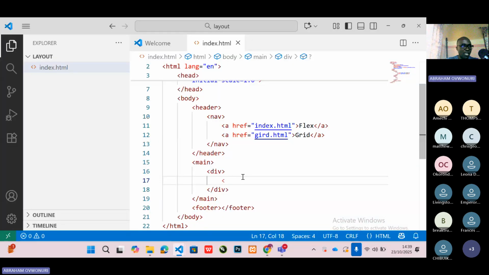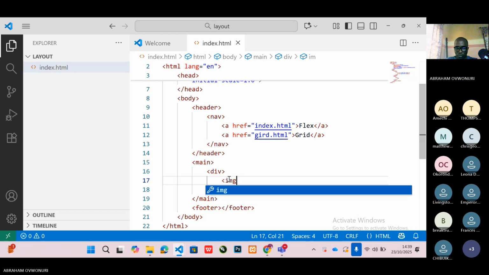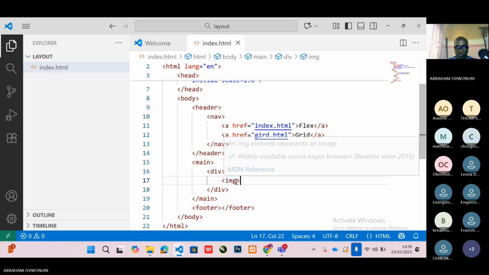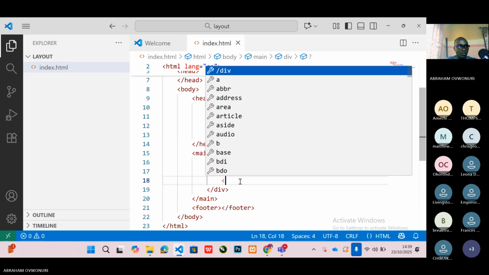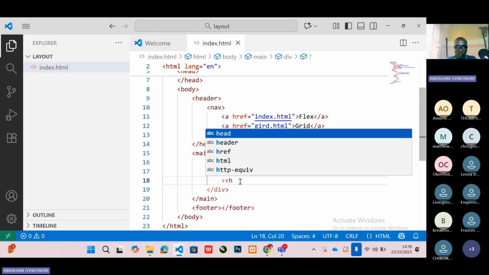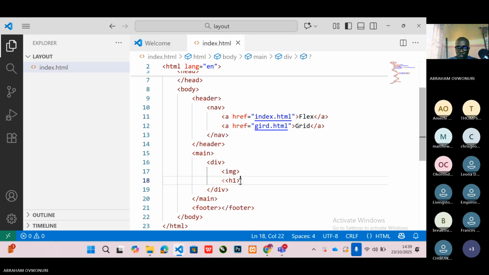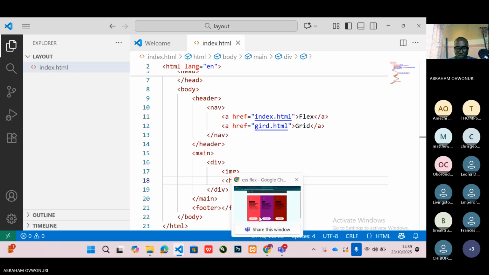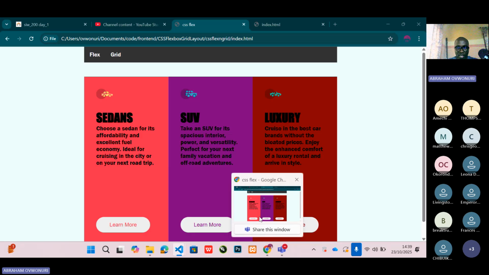So I'm inside the div now. I want to add an image. Inside the same div, I'm going to add a paragraph, H1, and I'm going to call that, what did you call it? Sedans, SUV, and luxury.